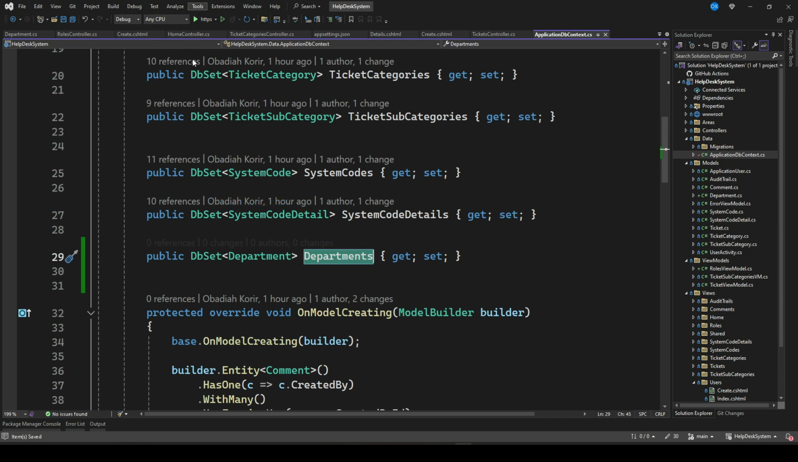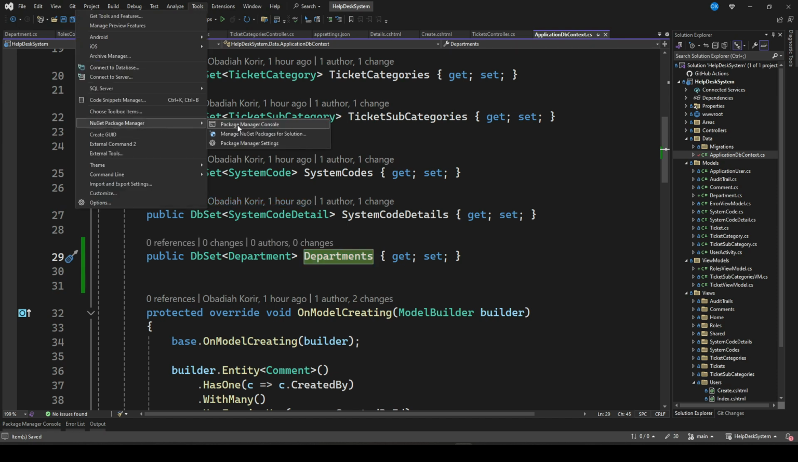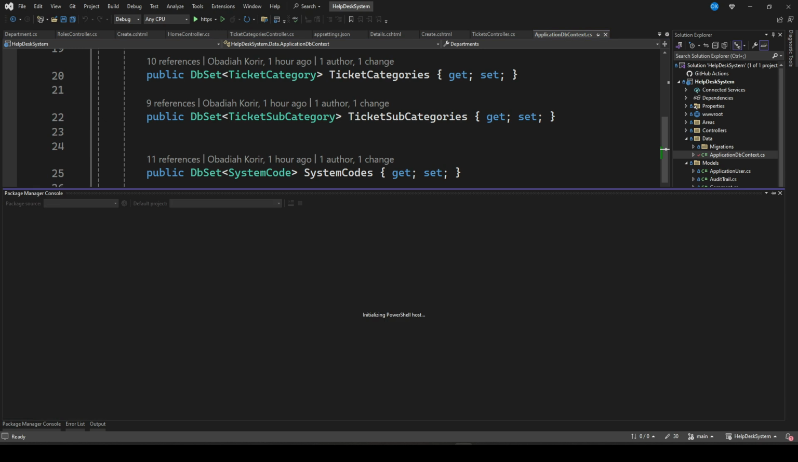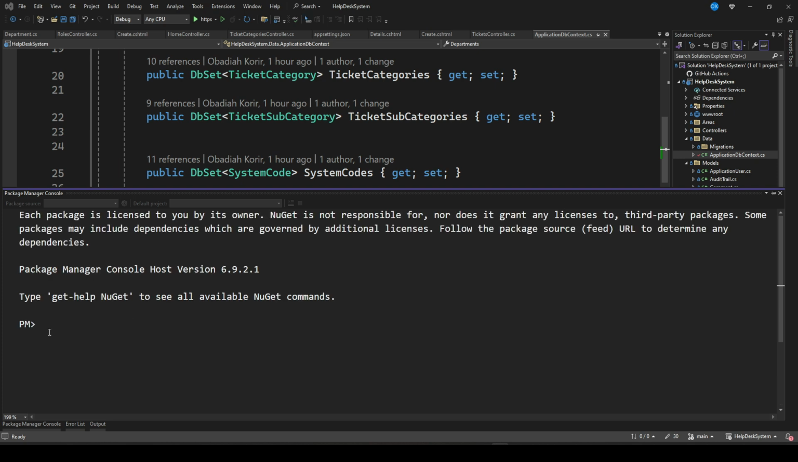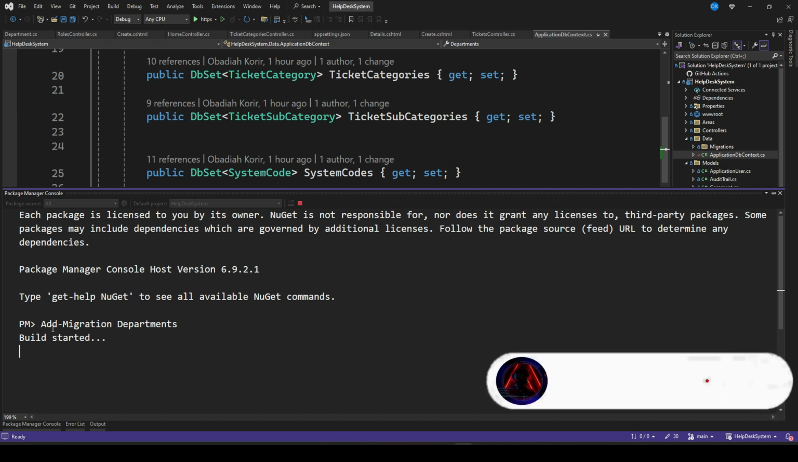So then remember, whenever we do that, we need to proceed with NuGet package manager console. And from here, I can now add migrations. So if we add migrations, then we should be able to proceed. So I'll just do add migration, then I'll call these departments, then press enter. Then our migration should be added and we should be good to now update our database.